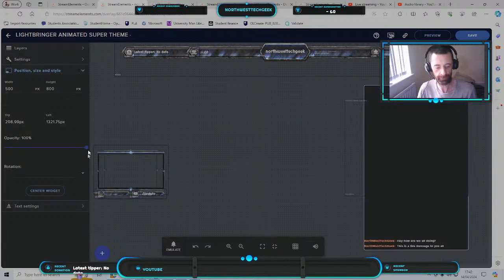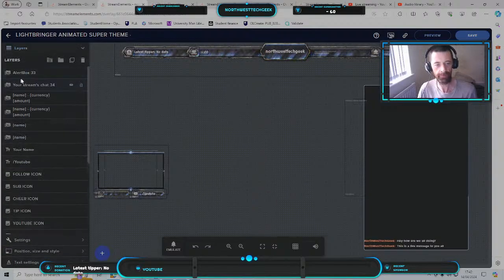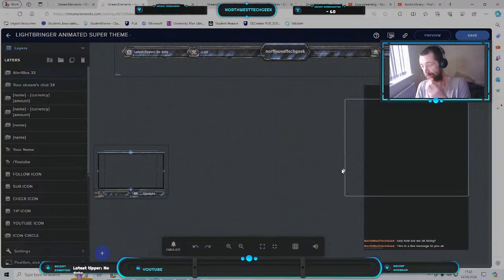Okay, so let's go back to layers. And is the chat box still below? Yeah, brilliant. So there'll be a nice stream of chats there as well. So if we save that, it will automatically save on the link. We don't need to copy the link again. That will automatically copy on there. Okay, back.